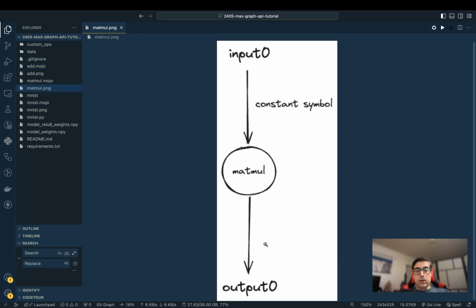For the next example, we will create a matrix multiplication graph known as matmul. It has a single input and it's doing matrix multiplication of input 0 by a constant matrix, which is represented as a constant symbol here. This type of graph is particularly important as it demonstrates how constant symbols, representing trained and fixed weights in a neural network, can be utilized.